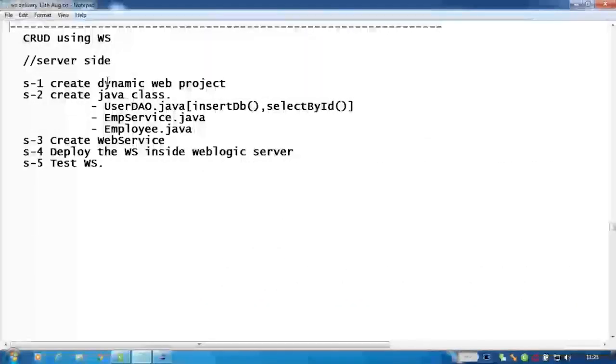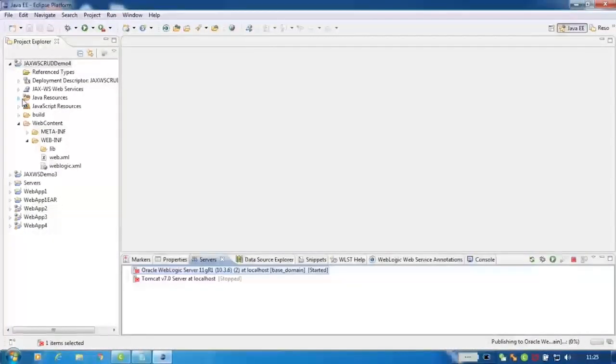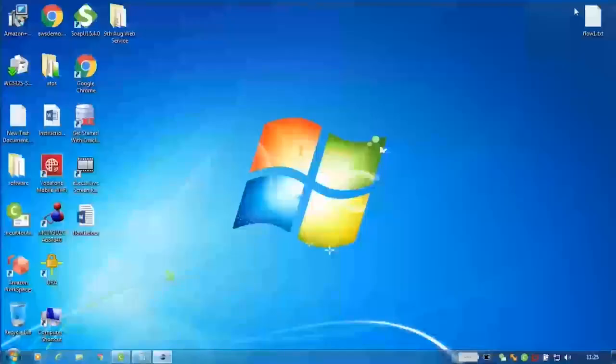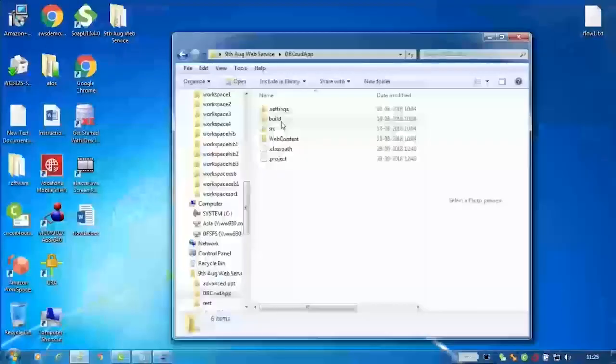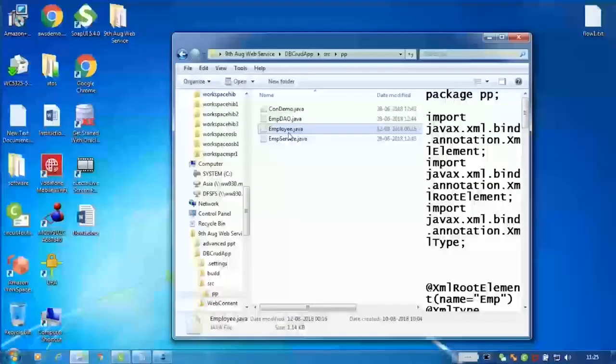Then we have to create the Java classes. I already have those classes, so I'm not wasting time creating them, just copy and paste. Fine. So these are my classes. Everyone is already familiar with Java, so I don't have to explain. In the BP package I already have these classes.